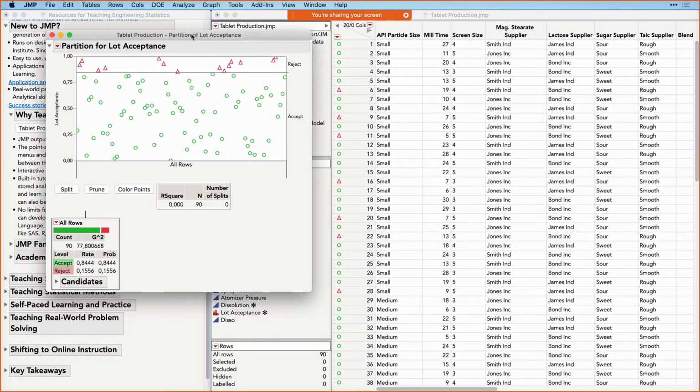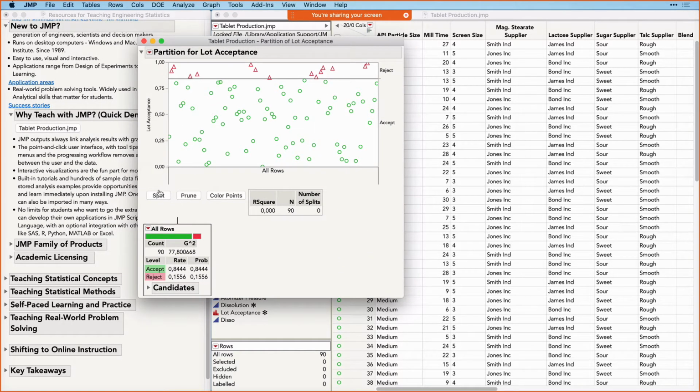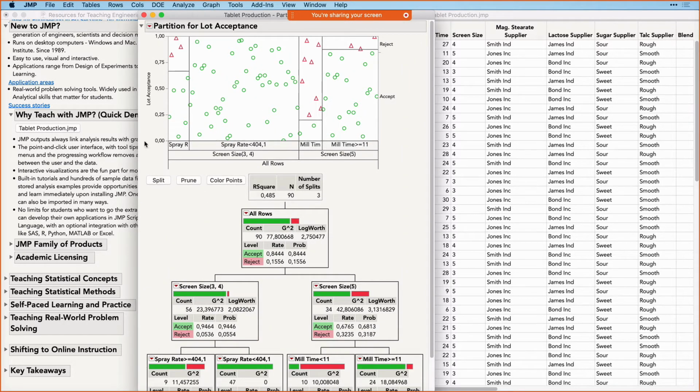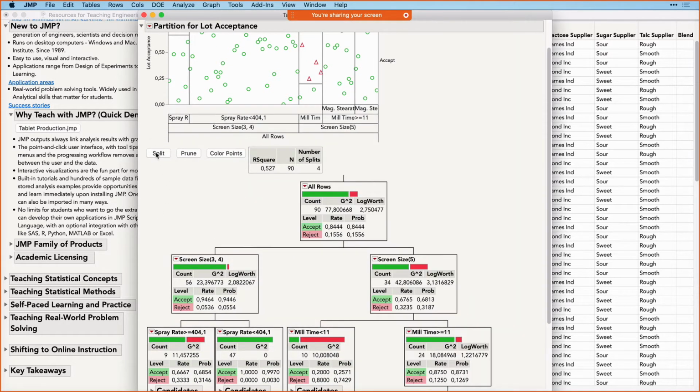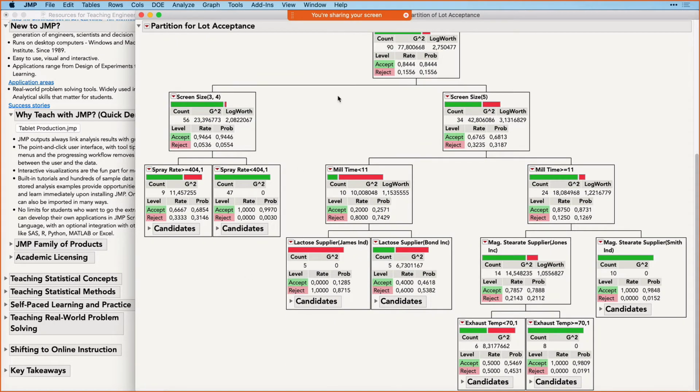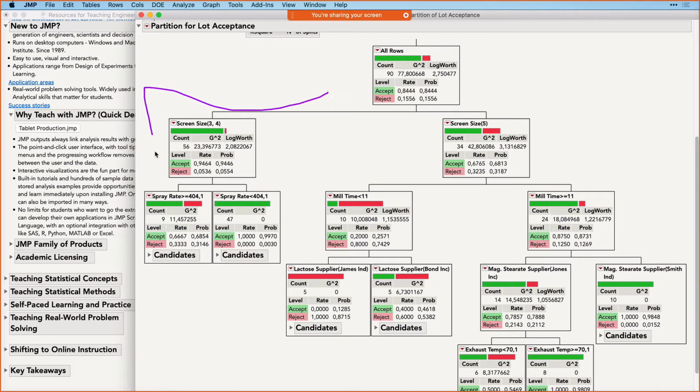Partitioning, that's a nice way to build an explanatory model and learn about our data. So here we are partitioning the data and try to get the highest difference in lot acceptance. So what is really telling us a lot about lot acceptance? So for this, I'm building a classification tree here, and we get this output, and this tells us that this is a good path. So if screen size is not 5 and spray rate below 404, you seem to be all green, all accepted batches.